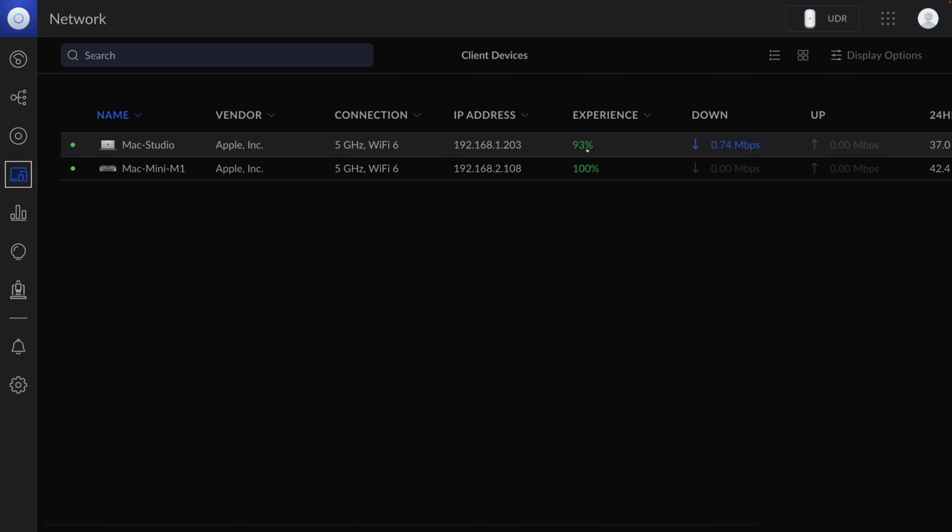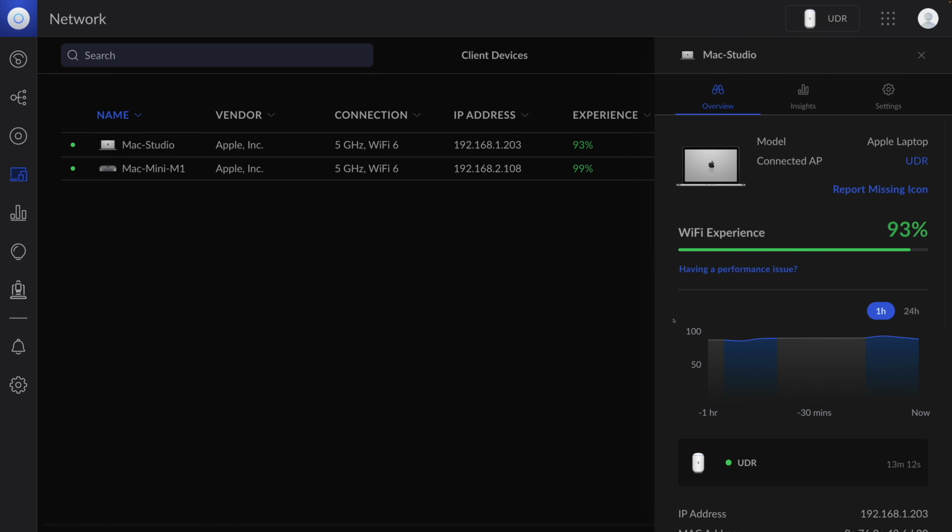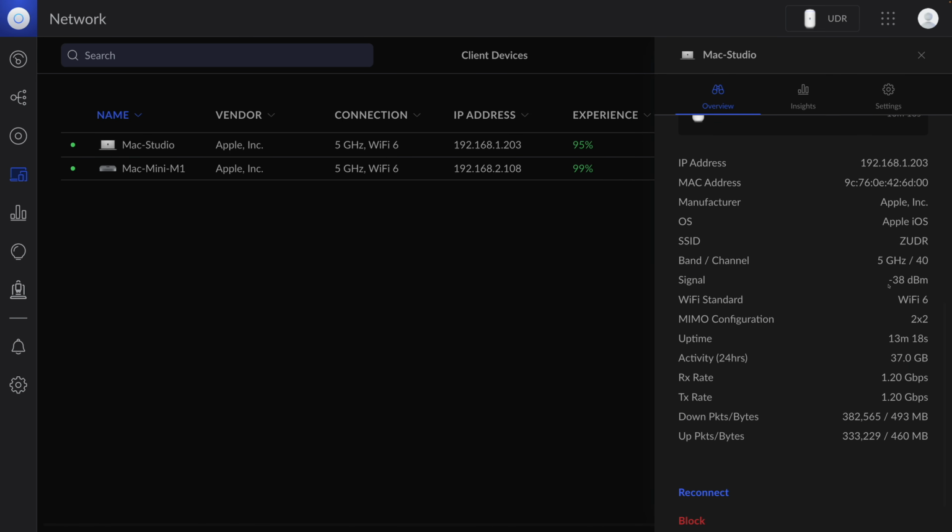Sometimes they are 100%, sometimes it's 90%, and Ubiquiti never explains how this number is calculated. I guess it's based on the signal and noise levels. If I choose, let's say, the Mac Studio, here you can see it's 2x2 MIMO, and the RX rate and TX rate are both the perfect one. They are already the highest for these channels.